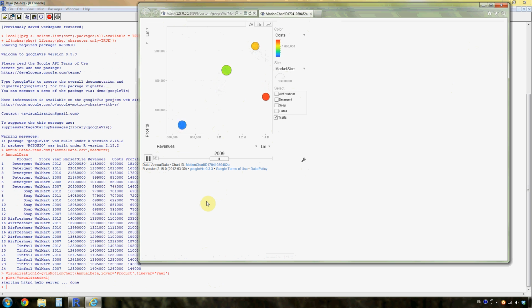So I hit play, and everything is changing all together, and we get a visualization of all 4 dimensions as a function of time. As you can see, the colors are changing to show us how the costs of each product are evolving. And on top of that, the sizes of the circles are changing, so we can see how the market size is changing over time. So we see revenues, profits, costs, and market size all evolving as a function of time.